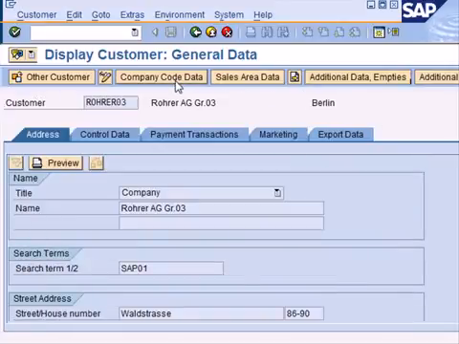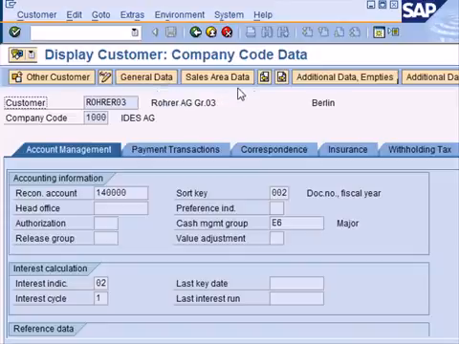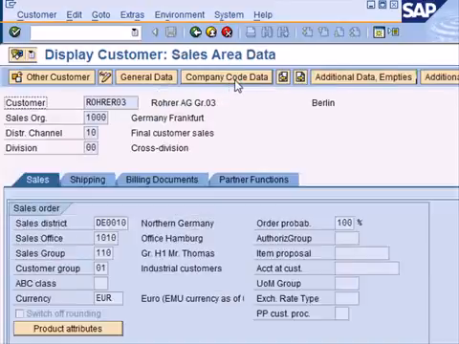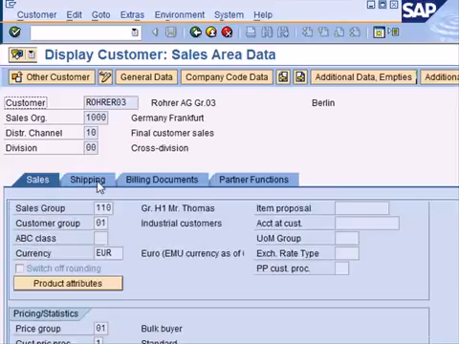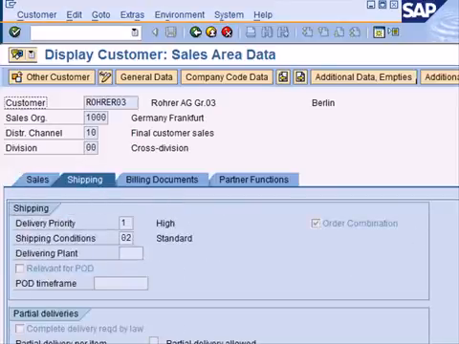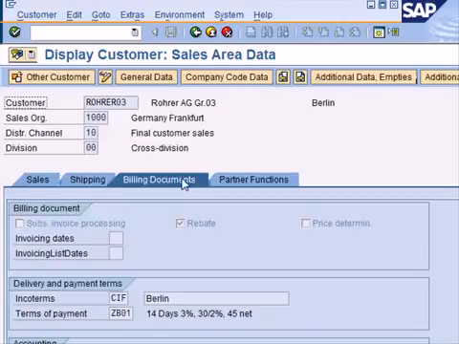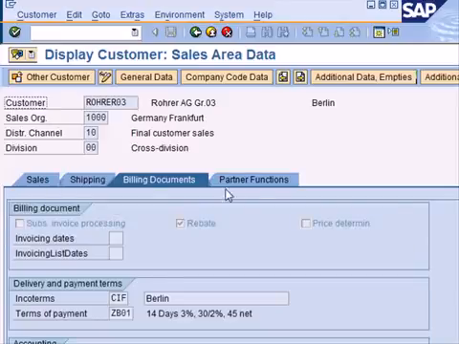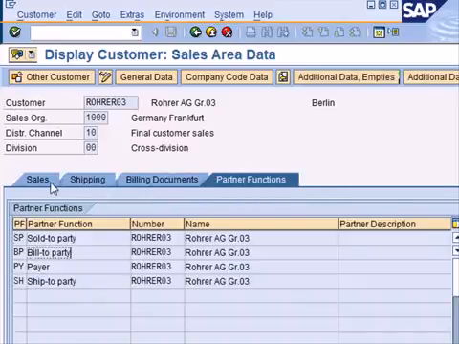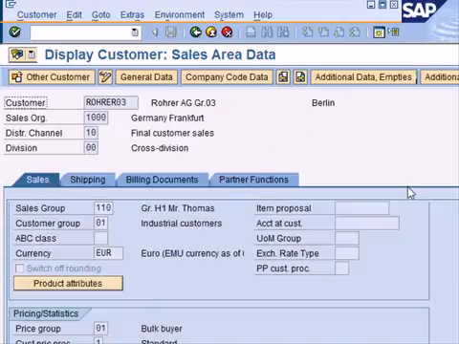On the top you see different sets of data. So you have company code data, sales area data and general data. The one we are looking at now is sales area data. It has all the sales relevant details, shipping details, the billing details, and the partner functions involved. So this is my customer master and this is what it looks like, and I can make any changes that I need to make over here.